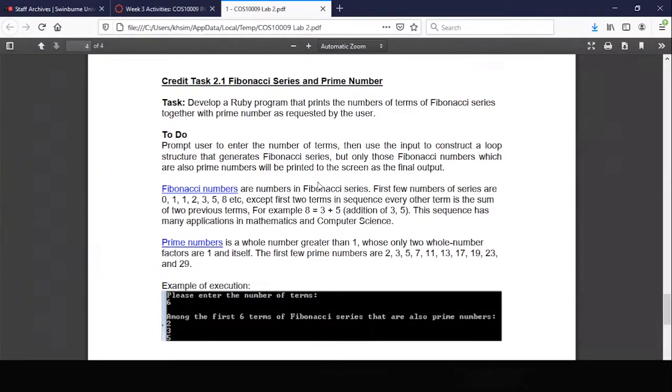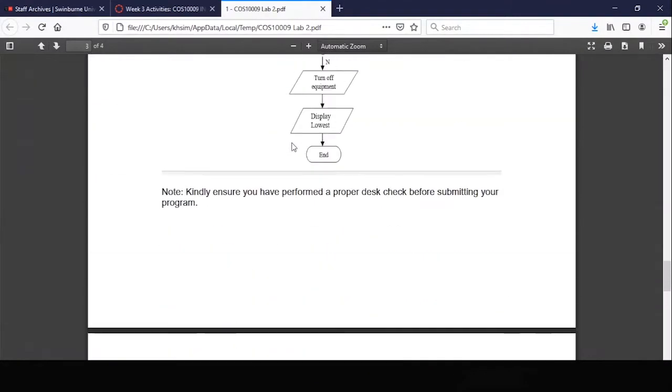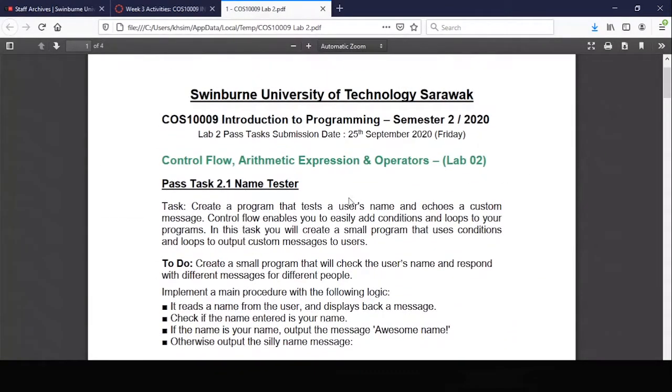Now, some of you may have attempted the credit task for last week in Lab 1, and if you are one of them but you have yet to complete credit task 1.1 for Lab 1, my advice to you is to stop your credit task for Lab 1 and start working on your pass task. Because pass tasks are the tasks that are required for you to pass this unit. The priority should be given to your pass task every single week. You have to make sure you complete the pass task for every single week before you work on your credit task, because it is important for you to secure a pass first before aiming for a higher grade.